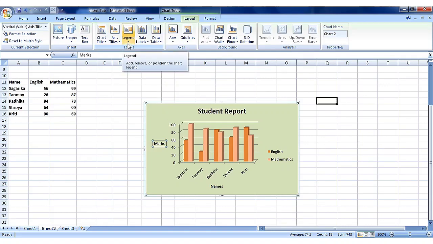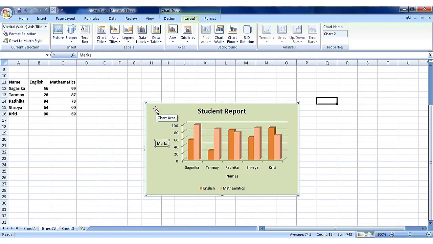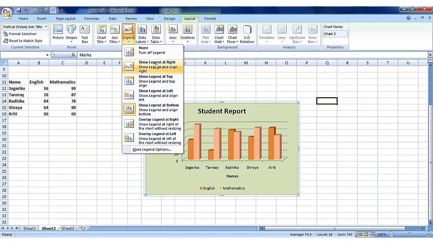Then legend, by default we know legend is displayed at right side. You can change its location. I will display at bottom, or you can keep the default location, that is right.